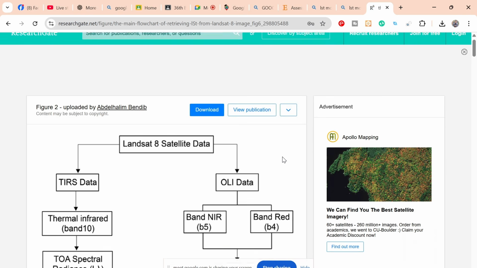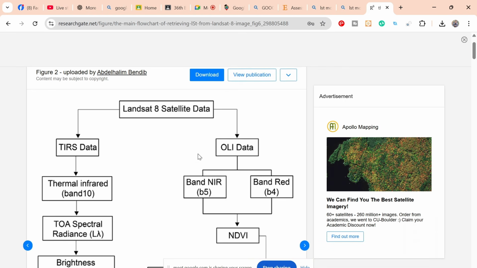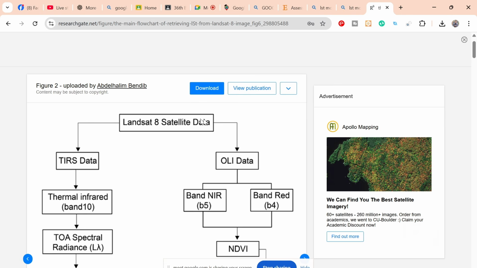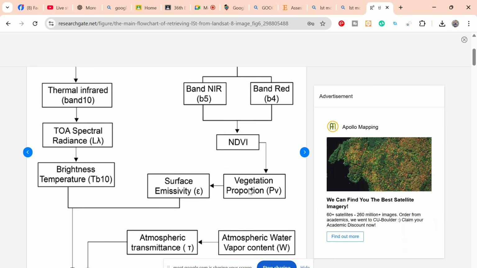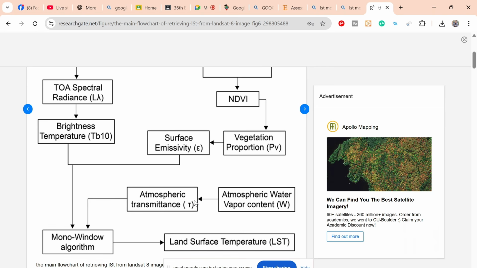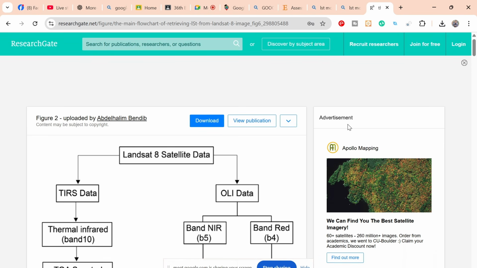So they also used Landsat 8 satellite data to compute the LST, land surface temperature. If you check this data set, it mainly takes 3 bands: thermal infrared band, near infrared band, and also red band. These 2 bands are simply used to compute the NDVI. After that, compute the vegetation proportion, and also compute the surface emissivity. Okay, and after that, compute the land surface temperature using the mono window algorithm. They are also applying it here. So this is one kind of paper.